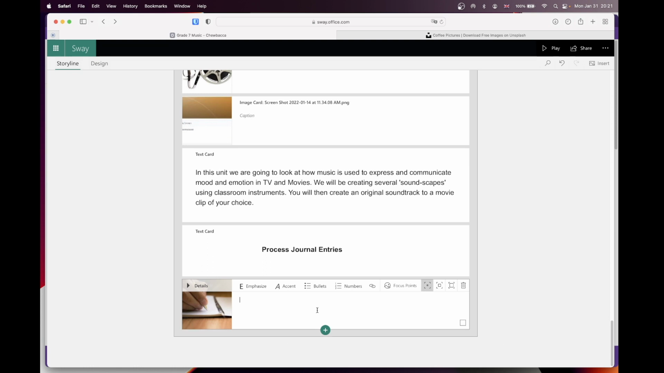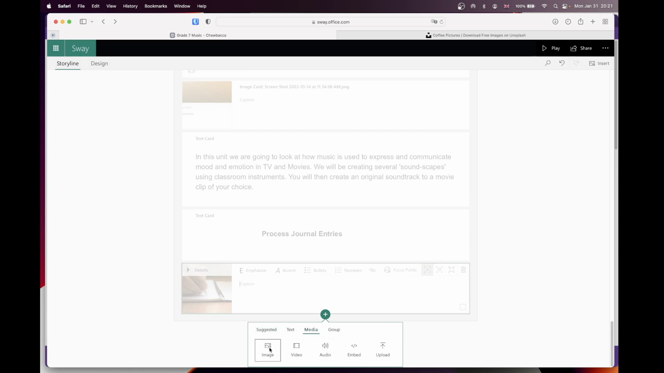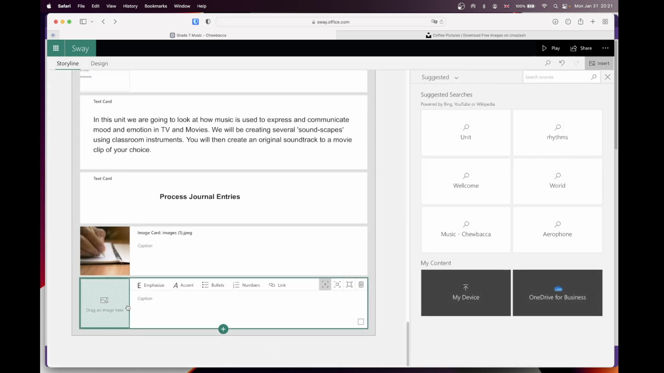So I'm just going to hover over this last piece here. I'm going to click that plus, and then from here I'm going to select media and then image. So this is going to allow me to insert some of my content. Now straight away, Sway generates this kind of internal search feature that it's got. So you've got Bing, YouTube, and Wikipedia. I'm going to ignore that.